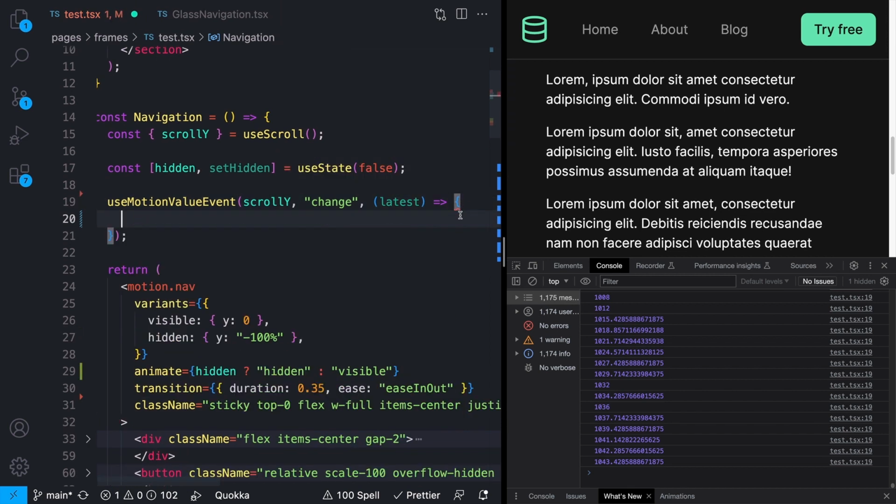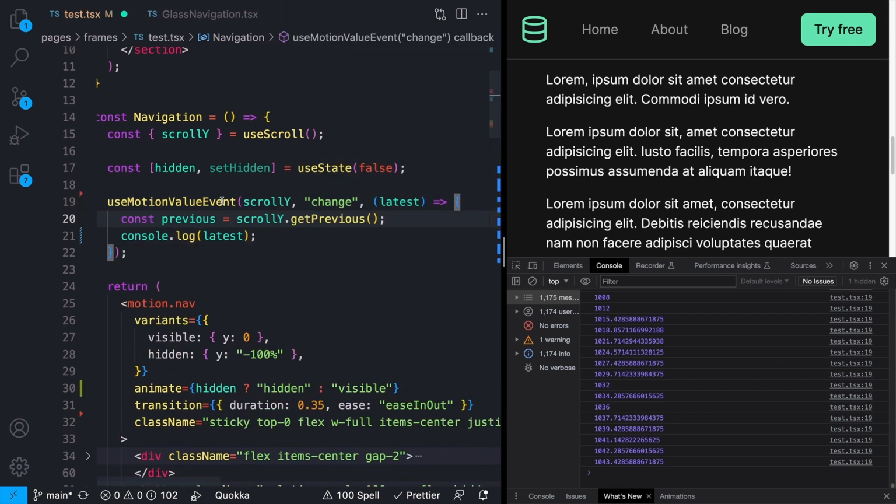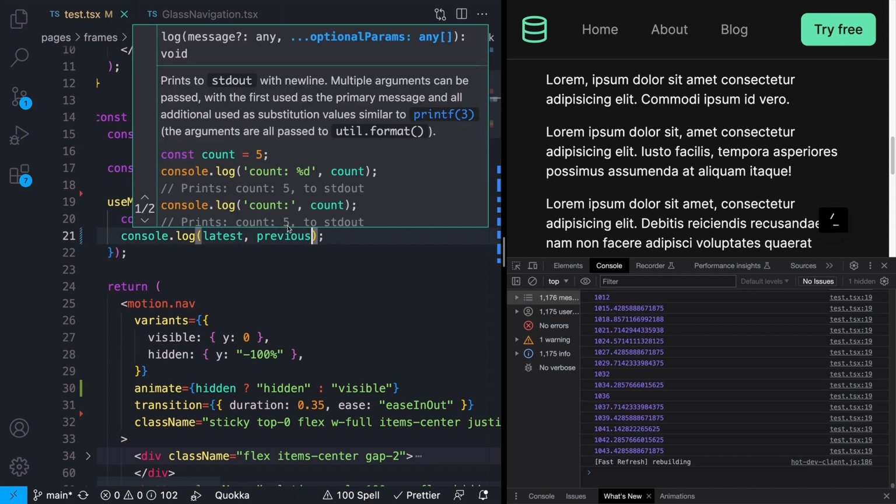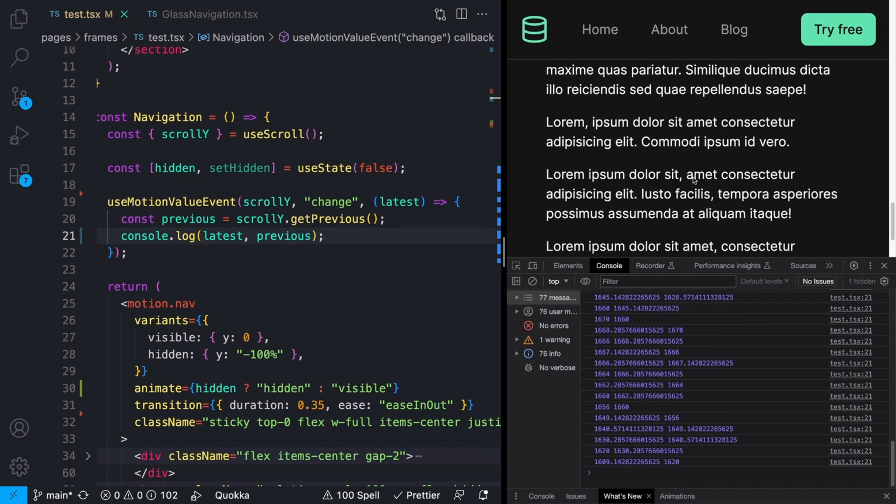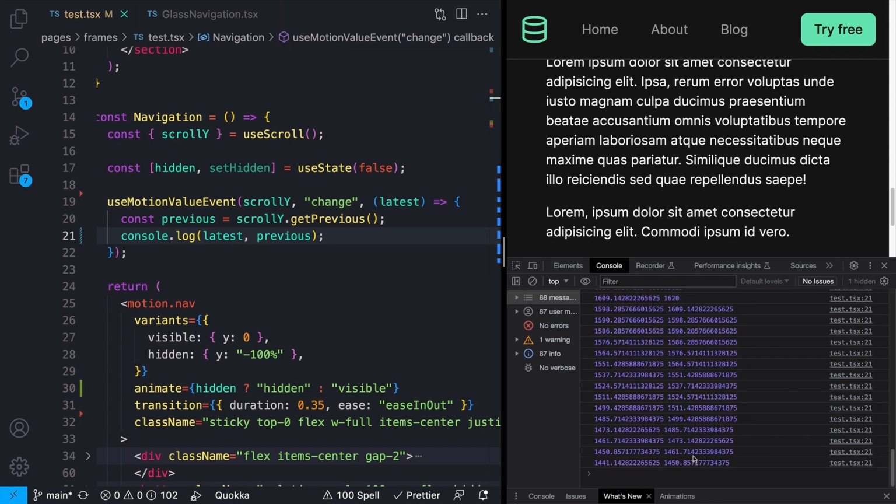Really quick, I'm just going to add some curly brackets here. And all that we have to do to get the previous value is to call the getPrevious method on our scroll Y. I'll add this to our logs really quick. And now as we scroll, we should see that we get both values. So both the current one and the previous one.